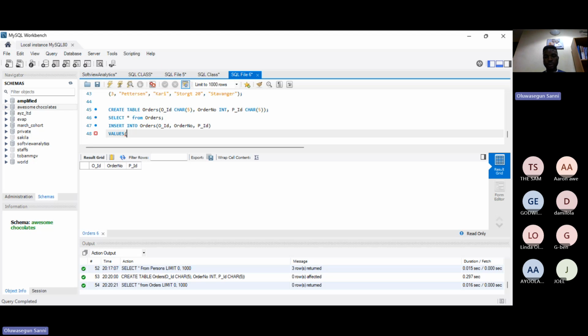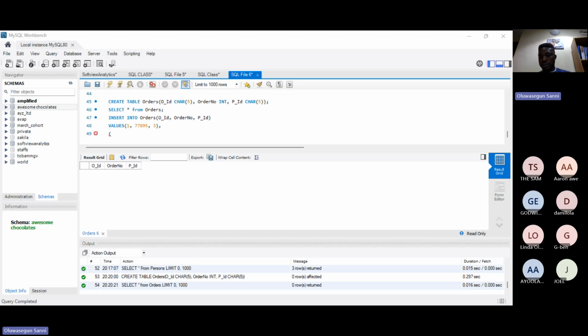And if you look, the first one is 1, 778953. So it is 1, comma, 77895, comma, 3. They are all numbers. I'm done with that. This one actually has, I think, 5 rows. I'm done with the first row. I'm going to say comma to go to the next row. I'm going to open the bracket to fill the next row. The next row is 2, 446783.